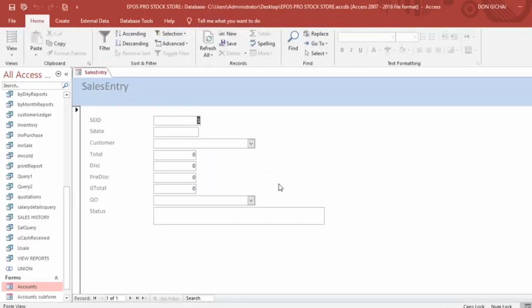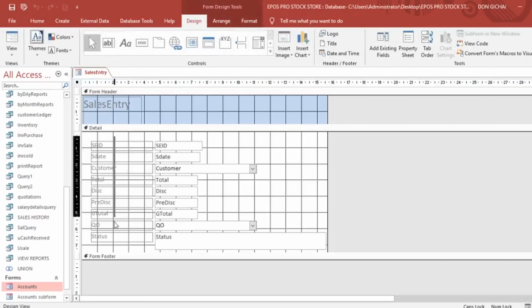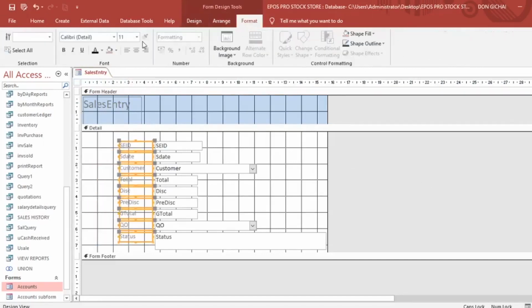This is the sale entry, and from here we can edit these ones the way we have done. Go to format, assign them, and format them accordingly. Then this one is status.